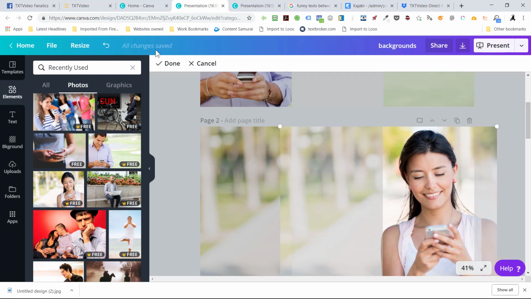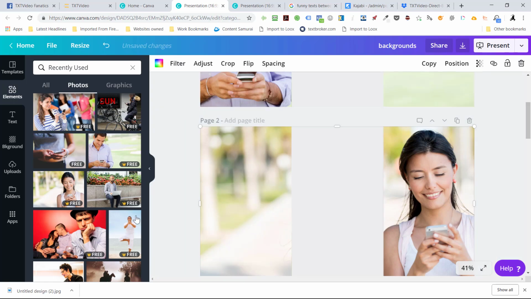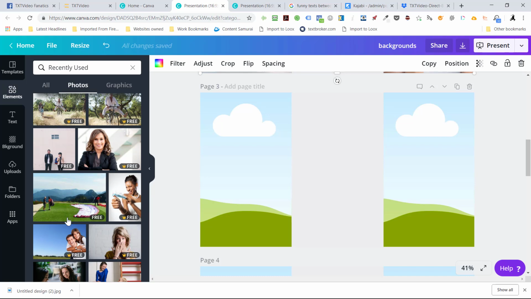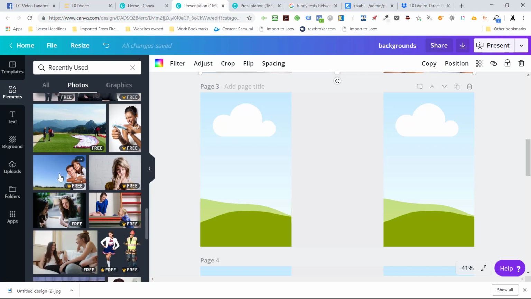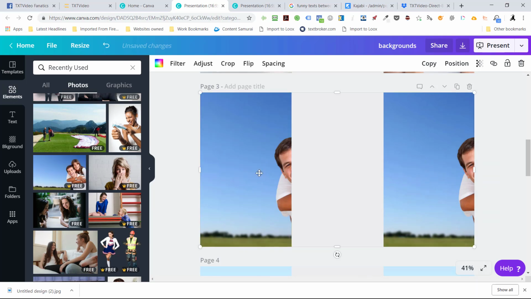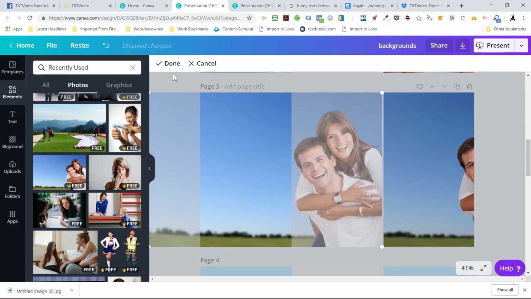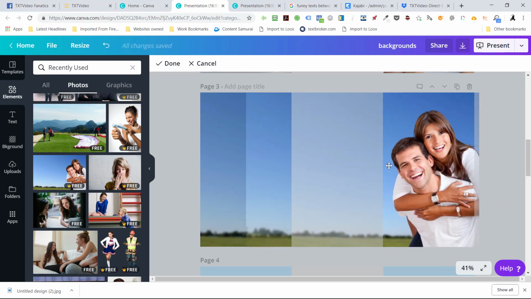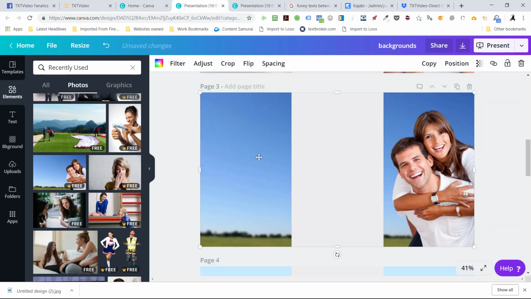And done. So we got another picture, and I'll show you some people. This is a good one. I like this one, so I'm going to drag it over. Now here I want to make it just out of frame, but here I want to pull them in just a little bit. And now you have a good work surface right there.